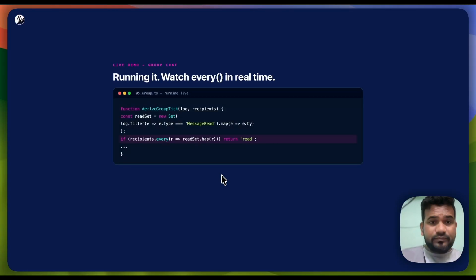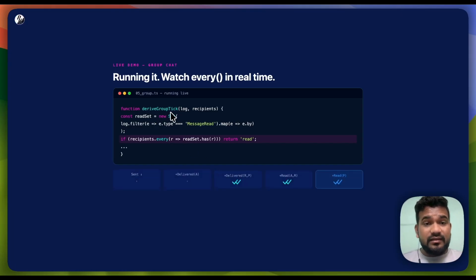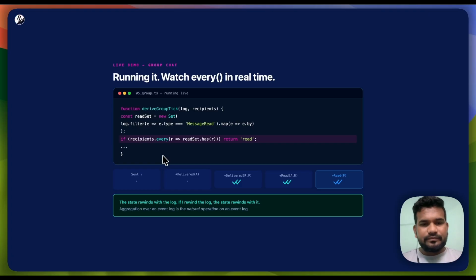Now how is it happening? We have to create a function, derive group tick. As I said, read set: we would be storing the people who have read in a hash map. Now we check for every recipient: does this particular recipient exist in the read set? Then read, or else not. Until that is satisfied, we have to show the double tick with a gray color only. This is what happened.